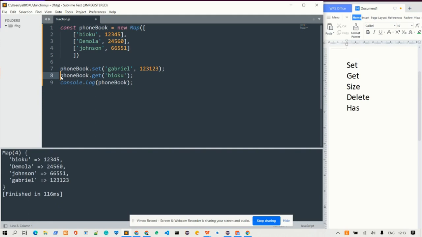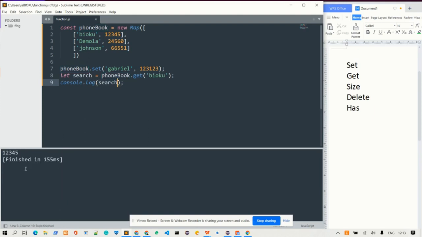So wetin I go just do now be say I go just talk say okay, let search, because say we dey search for value, right, be equal to this phone book dot get. So wetin I go just do now be say instead of printing this phone book, I go just print this search, Ctrl C here, come press Ctrl V here. So if I press Ctrl B now, you go see say we don get 1 2 3 4 5 out inside our console. So if I search for Bioku, right, you go give me this phone number wey dey here. So na like this your phone book app take dey work. Shey you get. So na like this you fit just perform the operation like that.